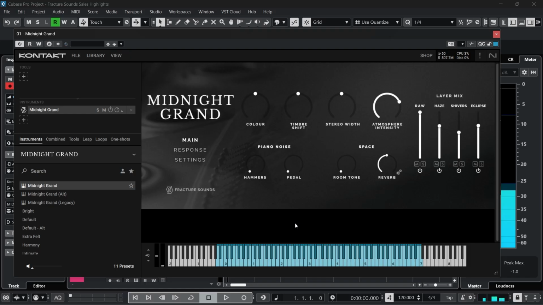So we've got just the sound of the piano. I've turned the hammers off and the pedal as well, which is great. Let's bring those back up. And you can adjust the room tone and the reverb. Have it nice and close. Gorgeous. So that's the Midnight Grand.